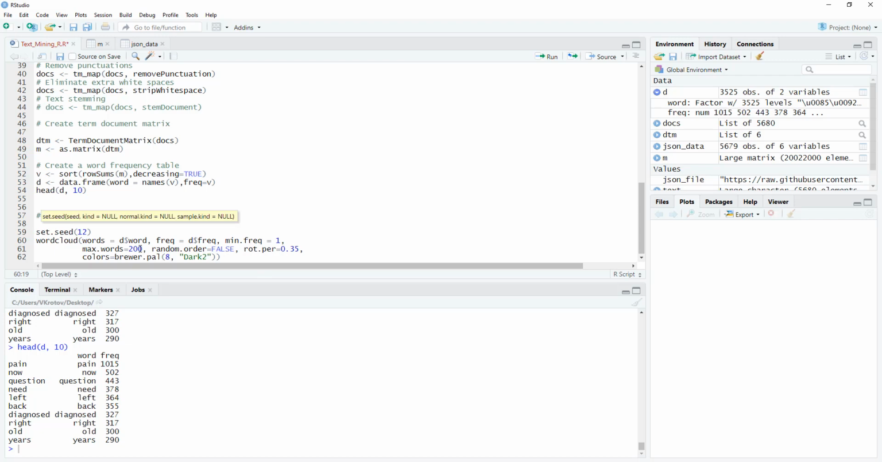So here we have some inputs, like where the words are coming from. They're coming from D, where the frequency is coming from, what kind of minimum frequency we want to see in our visualization, so at least one. Maximum words that we want to see in our visualization, what kind of order we want to have, and things like that. You can take a look at the word cloud package and see what kind of parameters can be changed. Now, one parameter that we're using here is one of the themes from the color brewer package, to create colorings for the word cloud.